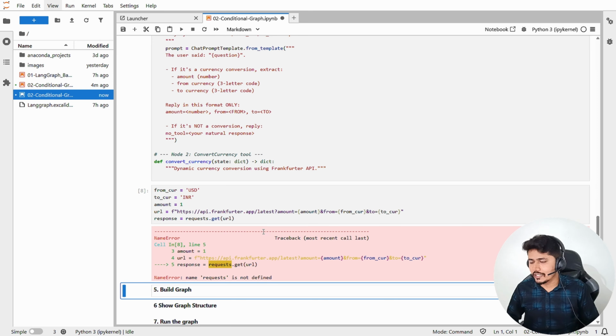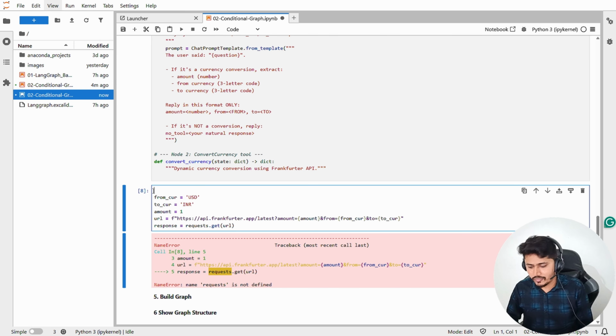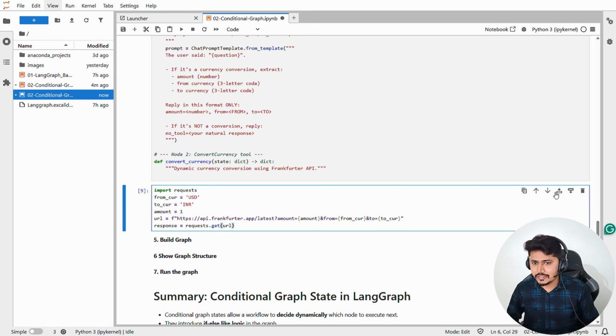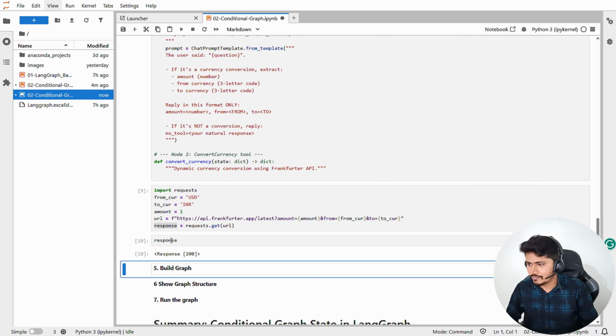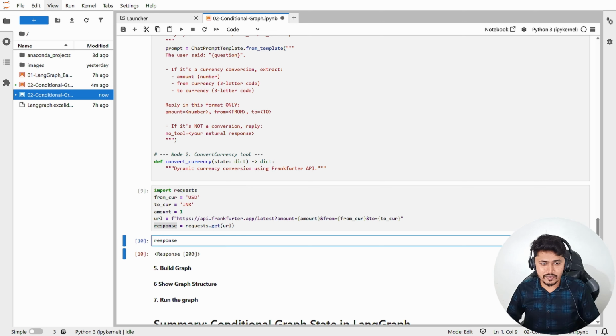the response. Okay, this thing request is not defined. Let's import request. Okay, it has generated the response. Let's see what is there in the response. Okay, it is returning 200. So we need to convert this response into the JSON format.